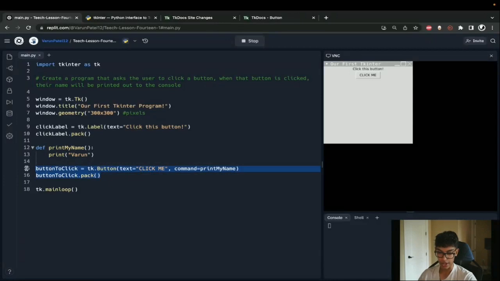Secondly, I have this in 15 and 16, I have this button to click. Now, this button to click variable is an instance of my button class, right? My button class from my tkinter library. And again, I've given it the text of click me, and I've also set its command.